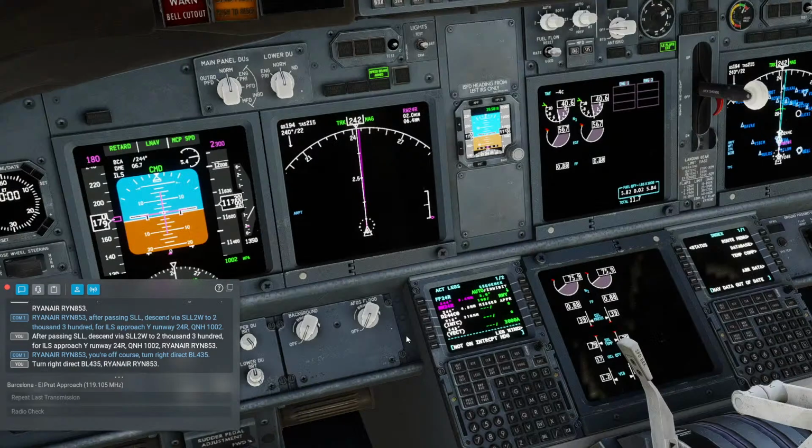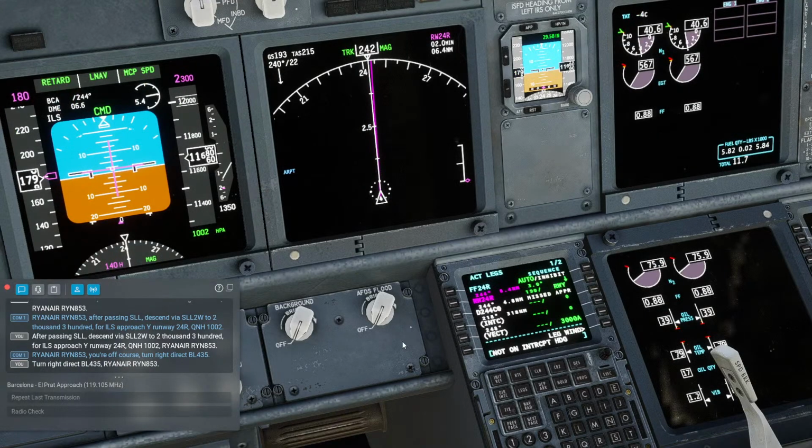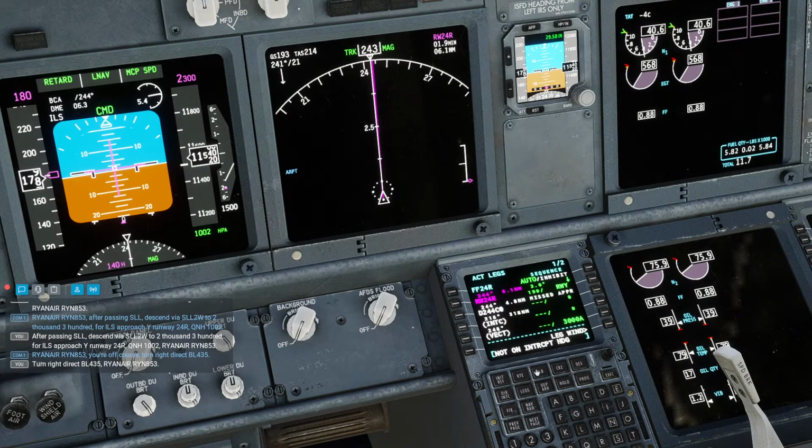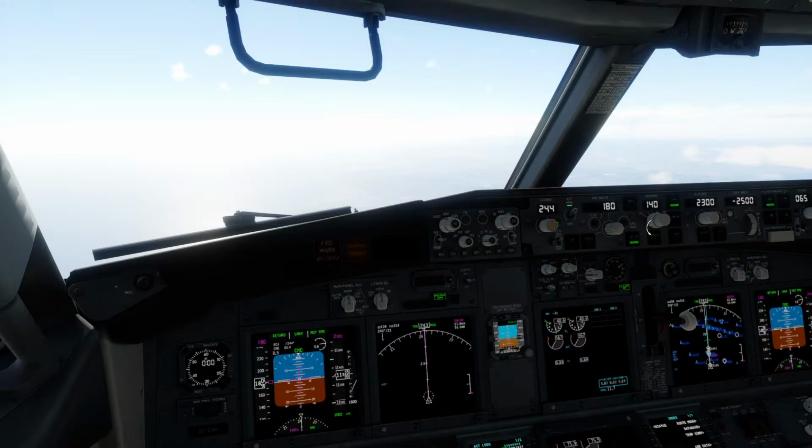This is so broken. Somebody please give me some feedback on what I am doing wrong or what is happening. Of course, I'm lined up for the ILS, so let's go ahead and, where's the flight though? Let's turn that off.